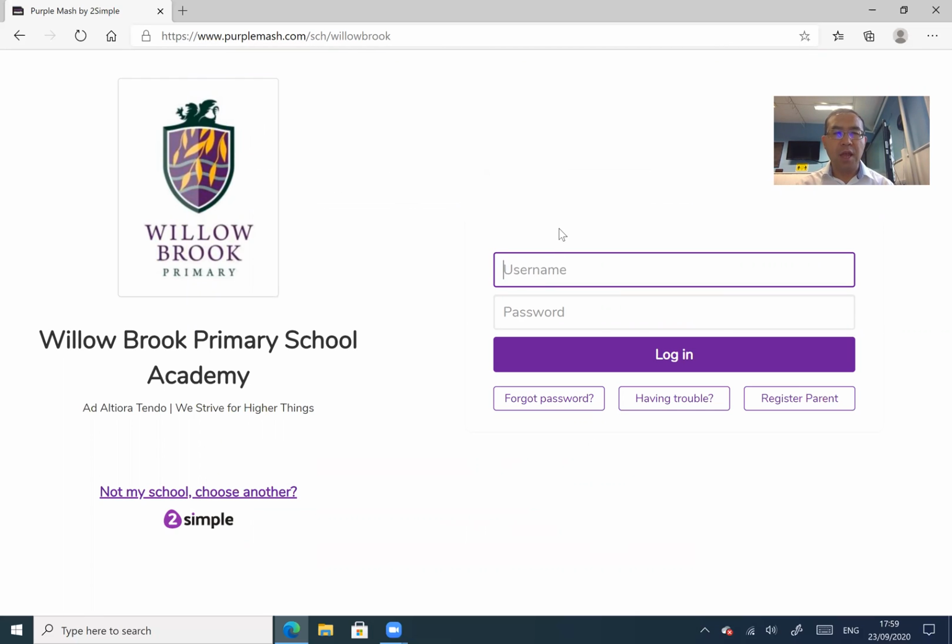Here, it is asking us for our username and our password. Our username is made up of the first four letters of your family name and the first initial of your first name. So I've got a student here called Brooke. So B-R-O-O, first four letters, and her first name is Willow. So W for Willow. Now her username number is 100.